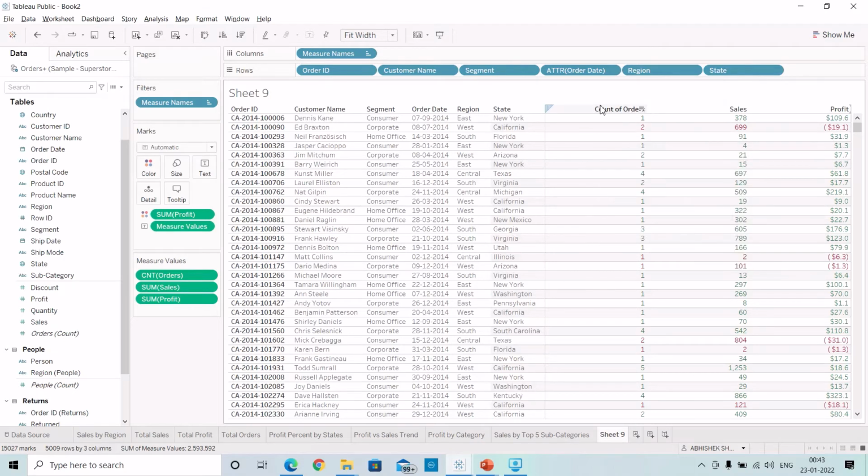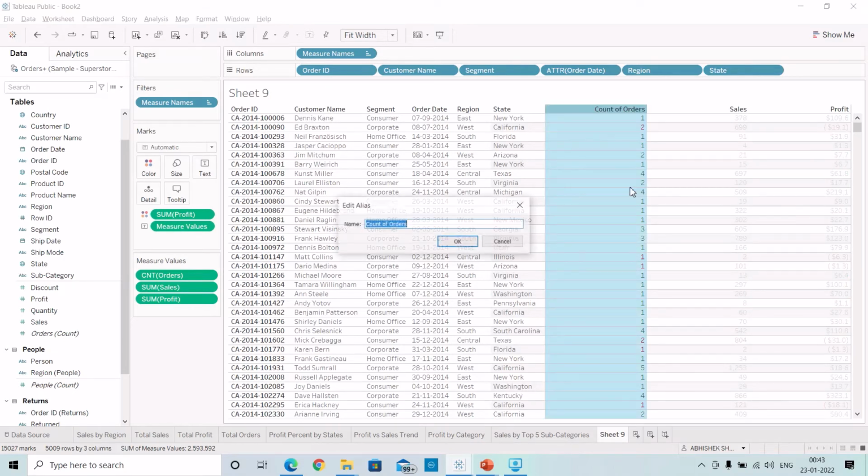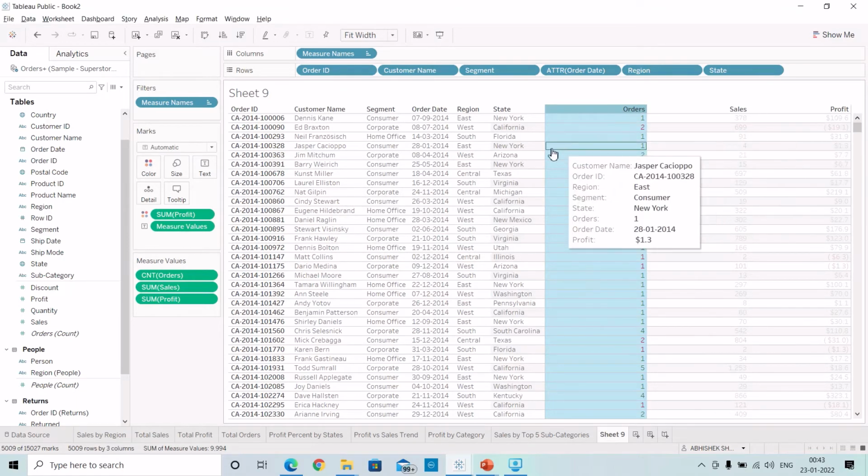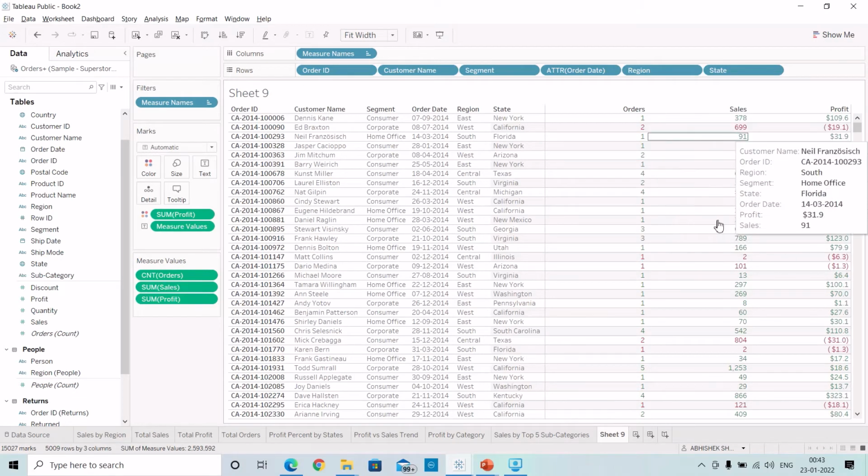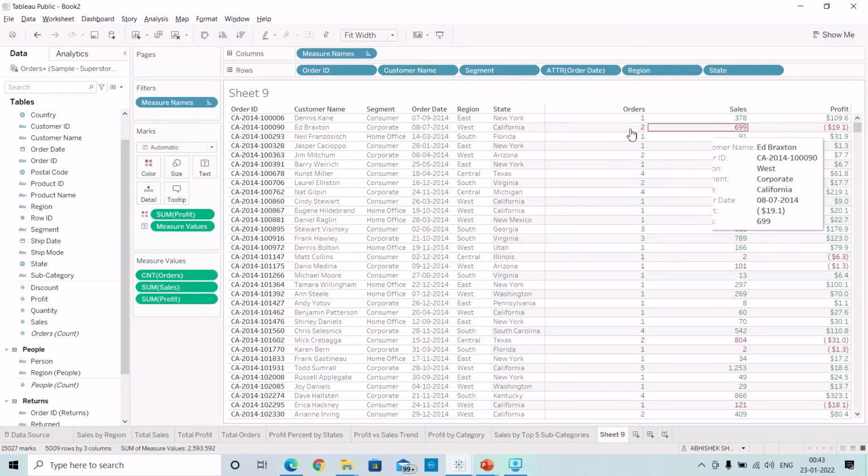Now just count of orders. I just want to see the orders, just rename it to orders, order, sales and profit. Perfect. Now I want to see the alert dot. Wherever the profit is in negative, the red dot should appear before the customer name, right?